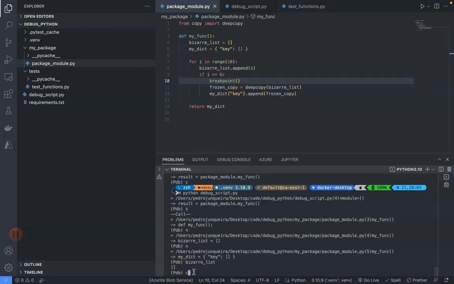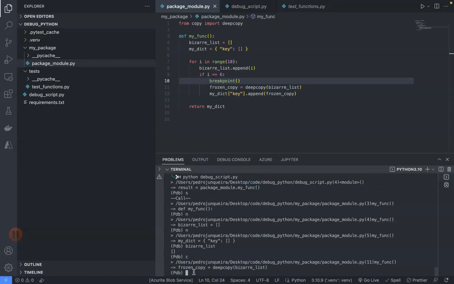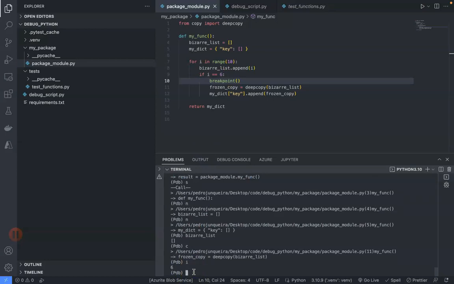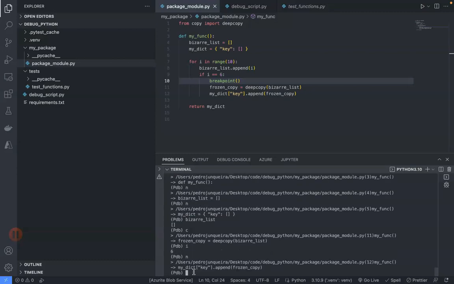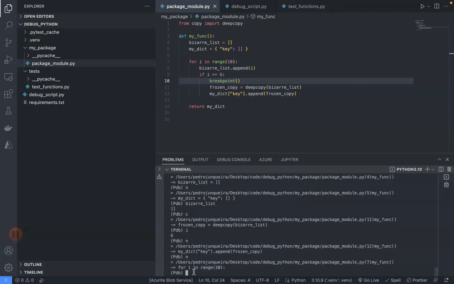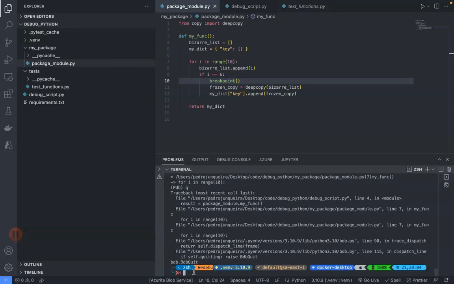So if we press C, what do you think it's gonna be? I think it's gonna be 6. Yes. Next, and then append, and that's pretty much it. Then quit to get out.